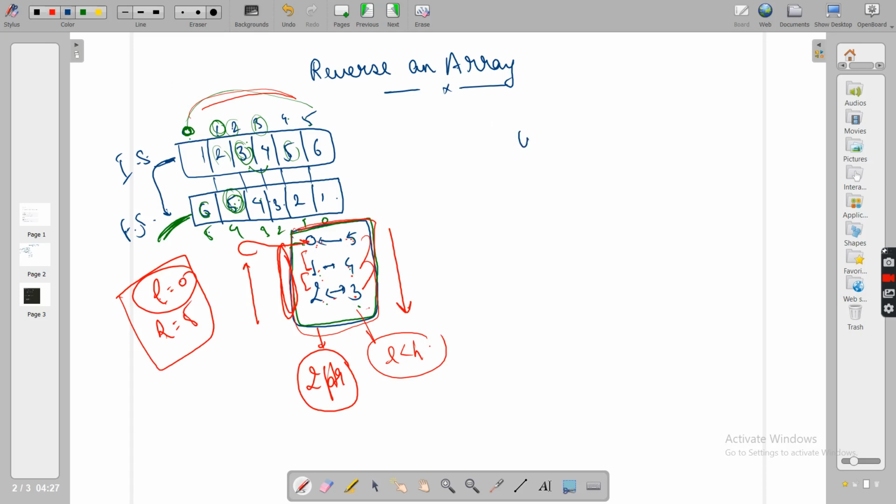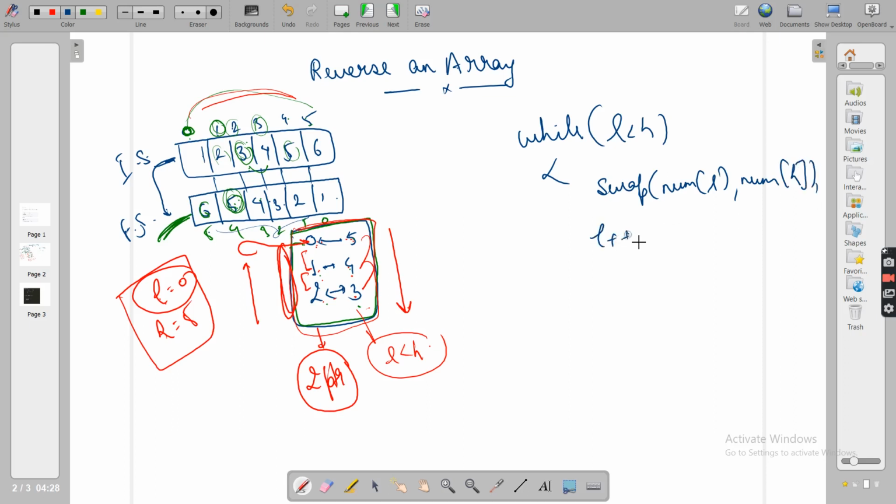Let me write the proper solution for this. While L less than H, you just have to swap the values: swap nums of L comma nums of H. That's it. Now L plus plus, H minus minus. There's even a better way: you can directly write plus plus L or minus minus H, but that will be a bit complicated for absolute beginners, though it will work.